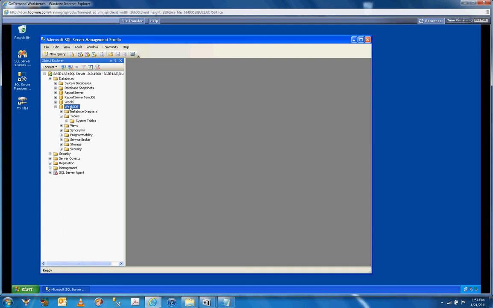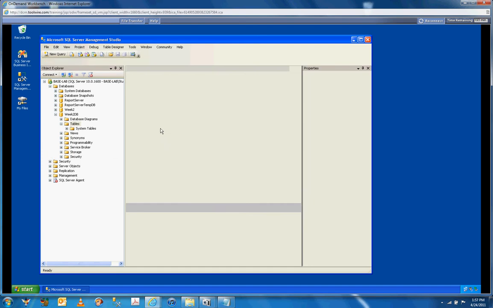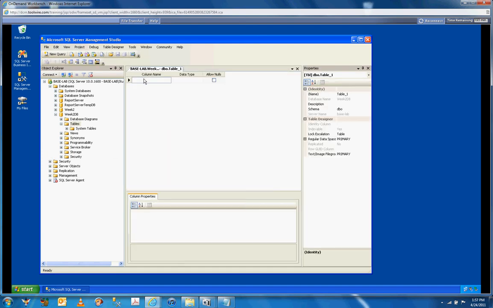How to create your first tables. So we're back to the week 2 DB that we created in the previous lesson. You see in the tables there are no tables currently listed. I'm going to right click on the word Tables and select the New Table option. This is using the wizard built into SQL Server, so you don't have to manually type all the code, but we'll look at the code in a minute.